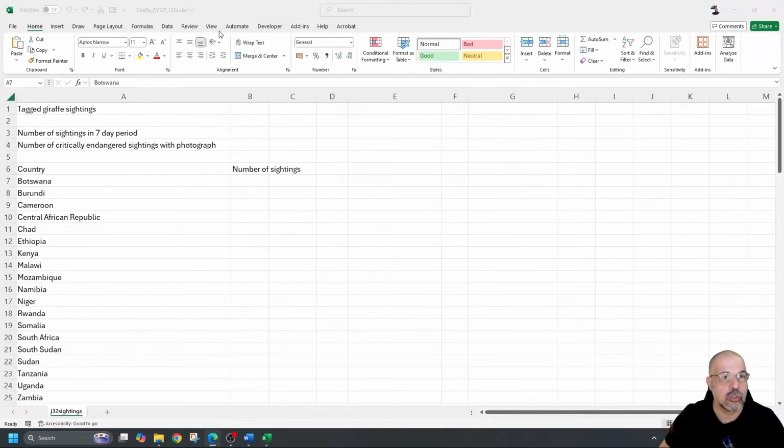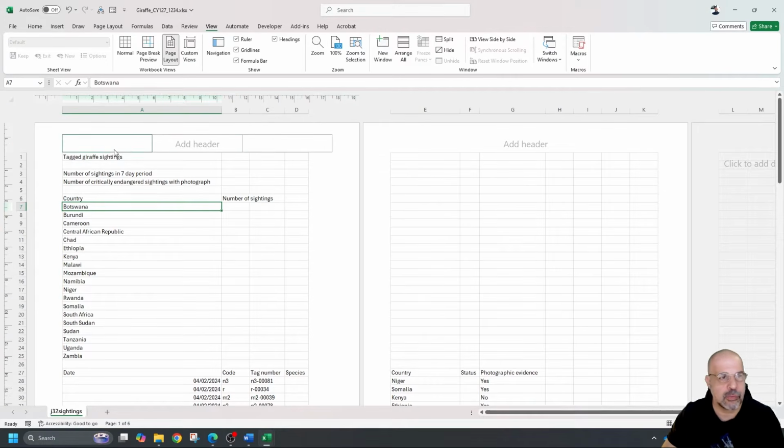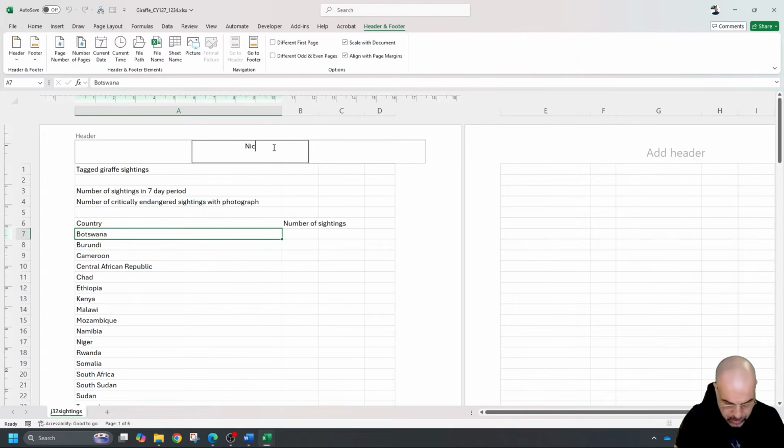So over here, I'm going to go to my view. I'm going to go to my page layout view. This shows me where the headers are. Okay, there we go. So in the header, place your name center aligned. So there's my details.